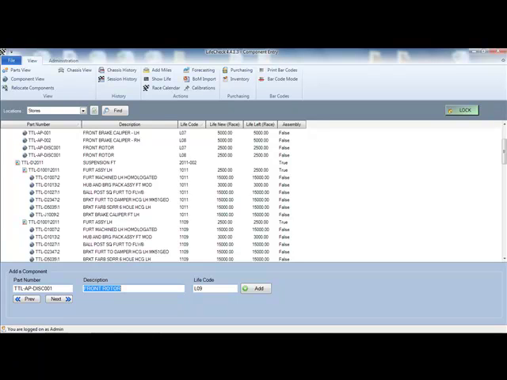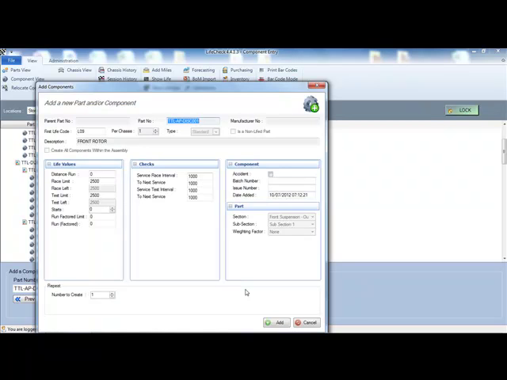in this case our front rotor, and hits Add. For recognised part numbers, LifeCheck will default the lifing properties, limits and such to those used by the last component created. LifeCheck allows the creation of a single component or a batch. Next available life codes are allocated by the system automatically, and to create the component one just hits Add.